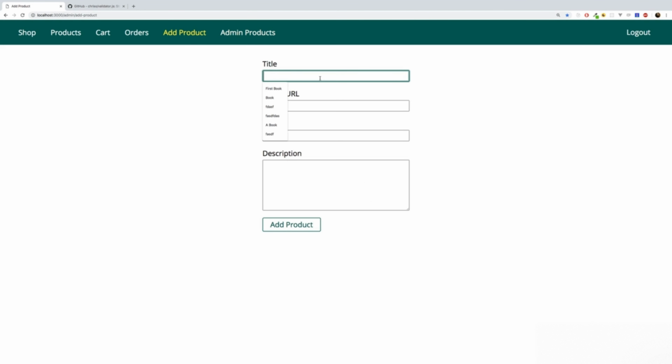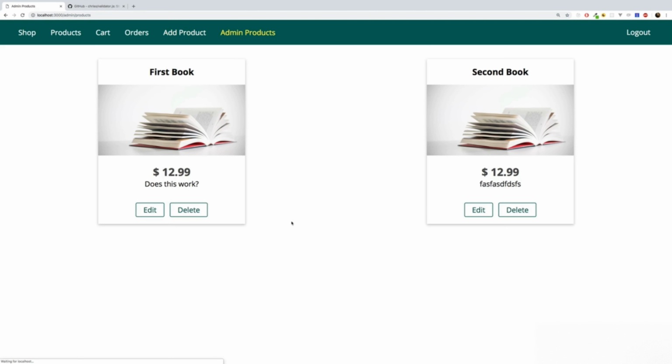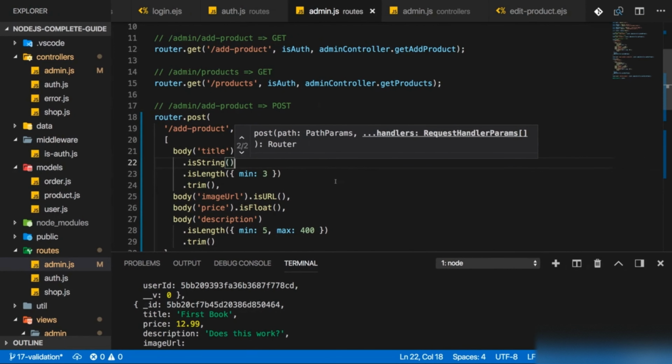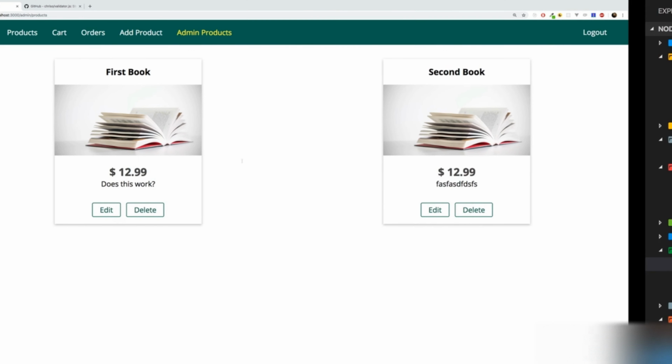Now if I try adding this again though, maybe a second book, it does work, and now it also shows that image correctly. So it seems to have been a bug. So this is now working. Now we added validation for adding this.